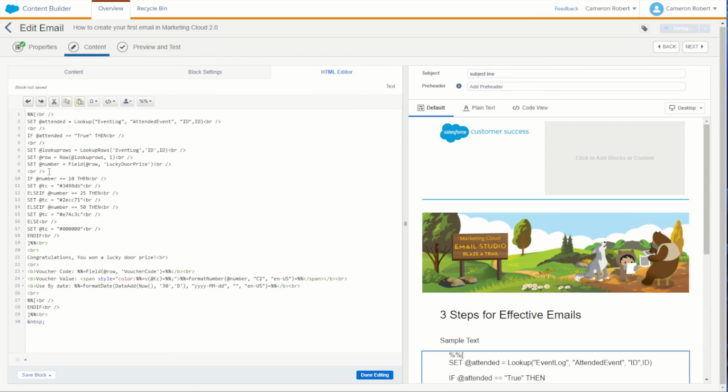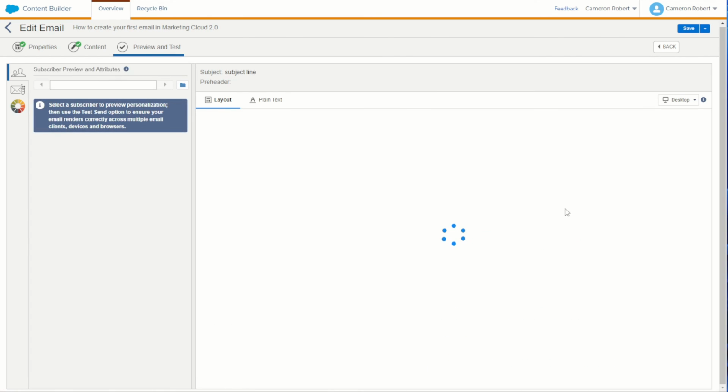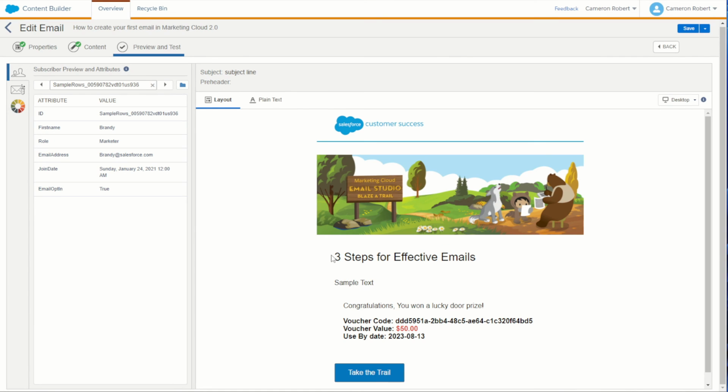Let's clean up that code there as well. All right, back into our content, and hopefully, yep, that color's all gone. And we should now see the right value going through. Beautiful. So for Brandy, who we knew had a $50 amount, we are now seeing it in red tick.